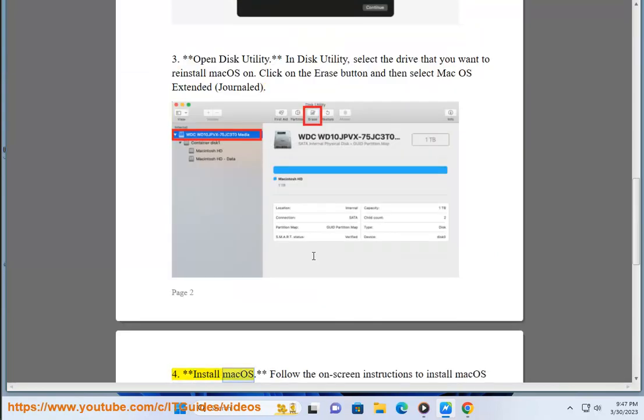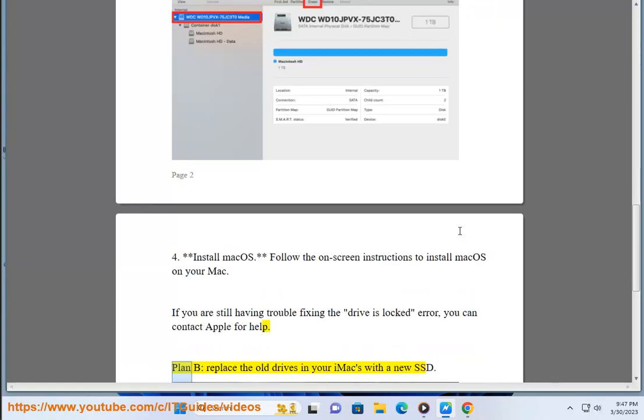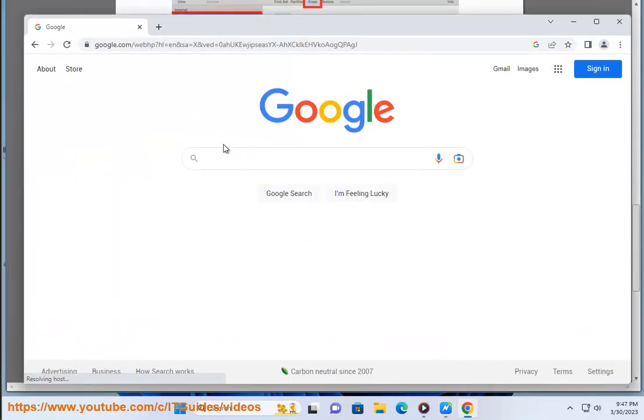4. Install macOS. Follow the on-screen instructions to install macOS on your Mac. If you are still having trouble fixing the drive is locked error, you can contact Apple for help. Plan B, replace the old drives in your iMacs with a new SSD.